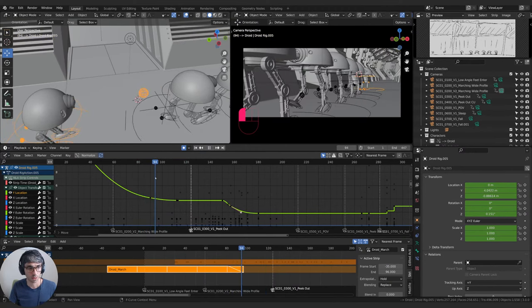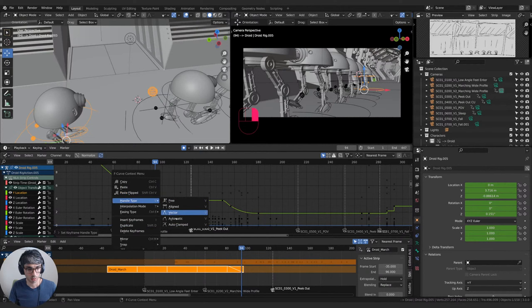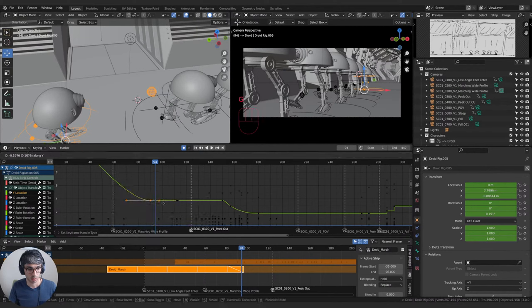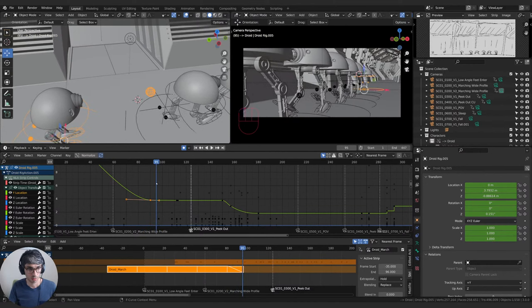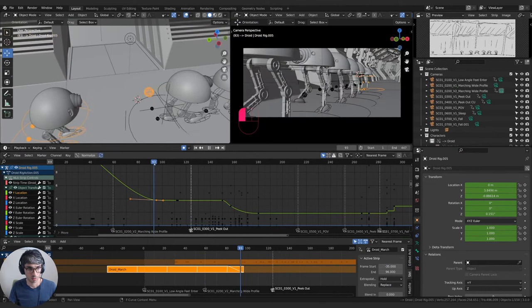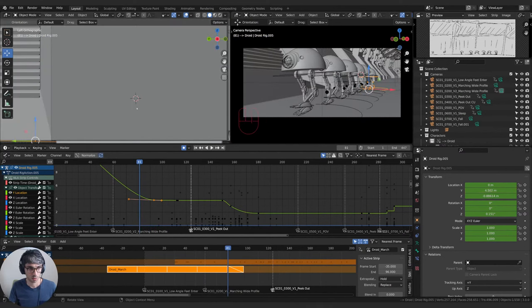To like hard stop, like right here. Might bring this one down and set the handle type to not automatic, clamped. Yeah, that will straighten it out. So we should stop hard. I'm just watching here to see how he looks as he stops. Oops.